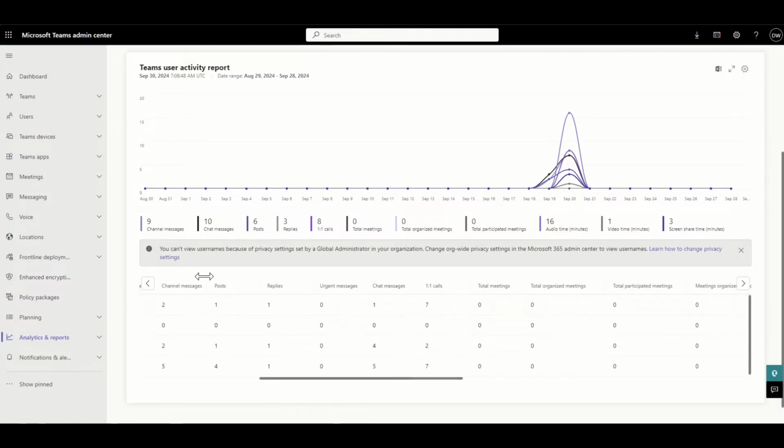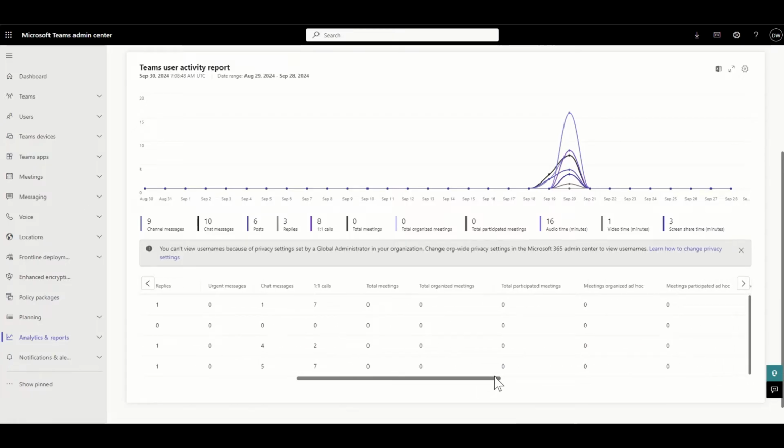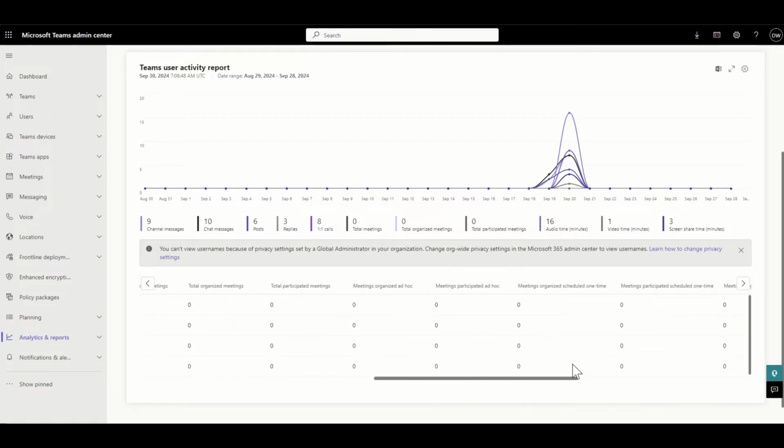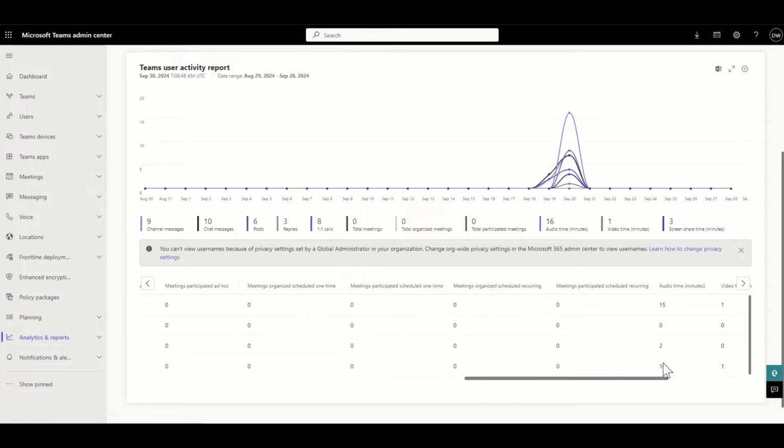So we can see here the amount of channel messages, the amount of posts that are being made inside of Teams, the amount of replies, any urgent messages that are being sent between employees, as well as chat messages, one-to-one calls, total meetings, total organized meetings, total participated meetings, meetings that have been organized ad hoc versus meetings that have been participated ad hoc, meetings that have been organized and scheduled, and meetings that have been participated that have been scheduled. We can also see meetings organized, scheduled recurring, so any recurring meetings that have been scheduled versus how many meetings that have been participated that are scheduled meetings.